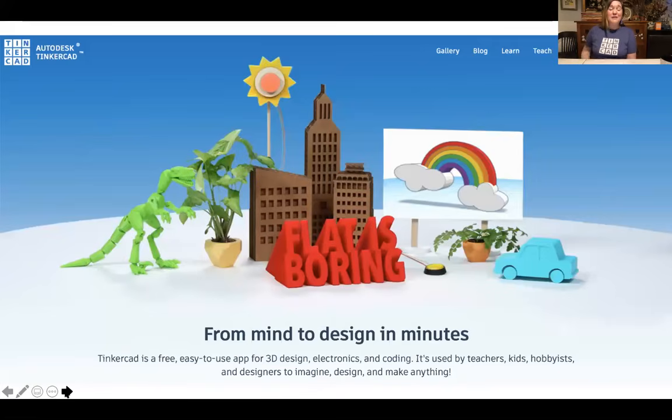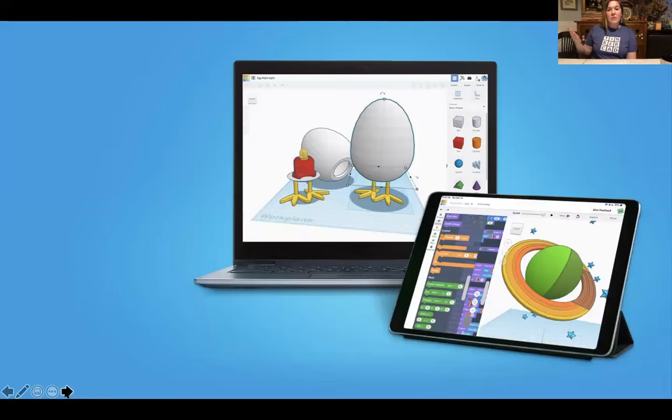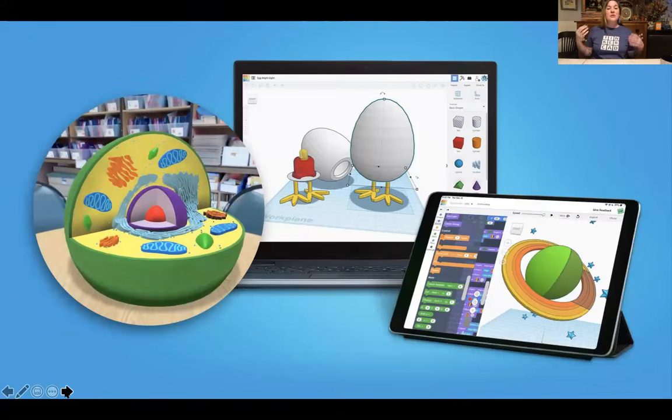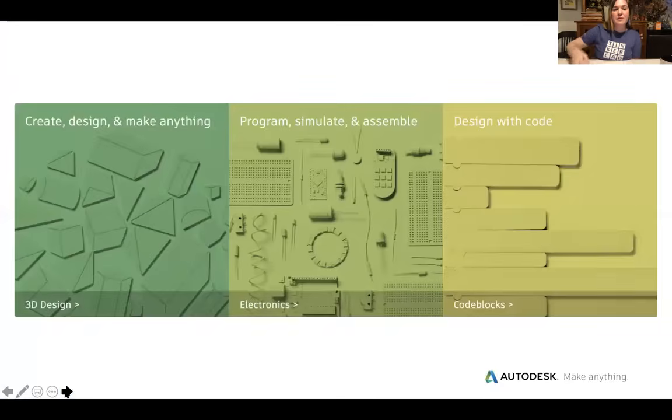But Tinkercad is free for everyone. It is an entry-level 3D design and creativity tool. It works very well on Chromebooks, on iPads. Even using iPads, you or your students can unleash their designs in real life through augmented reality, which is a fun feature using the iPad app.